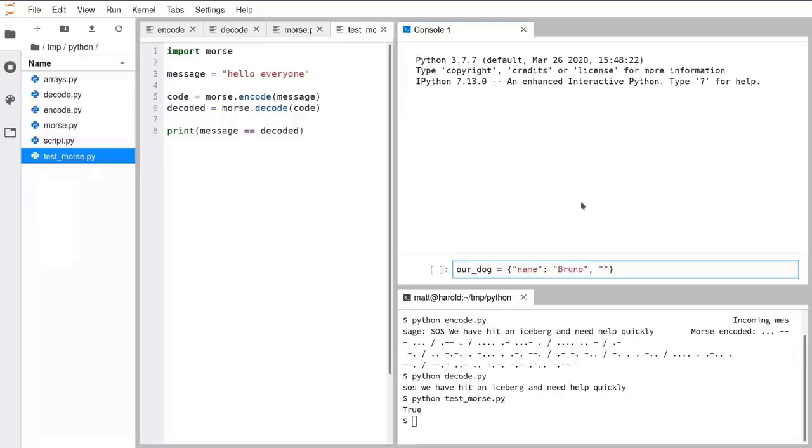The other bit of information we're going to store about our dog is its colour. Now, what colour is Bruno? I guess brown would be the obvious answer, but anyone got any other ideas? Yep, let's go with brown. That's fine, and I'll do lowercase b. So this is a dictionary which defines our dog. Its name is Bruno, and it's a brown dog.